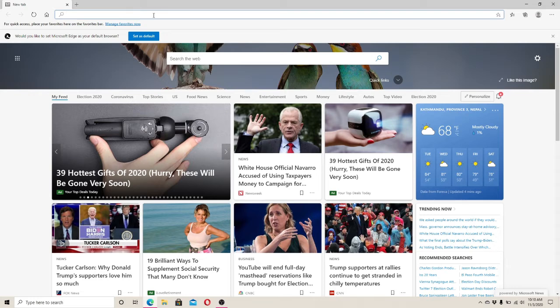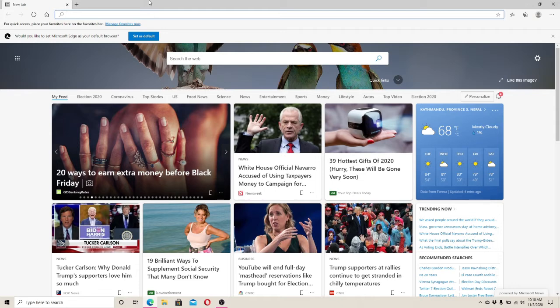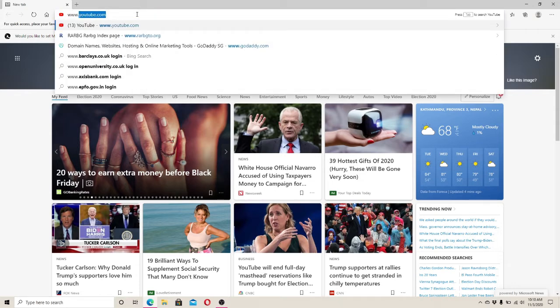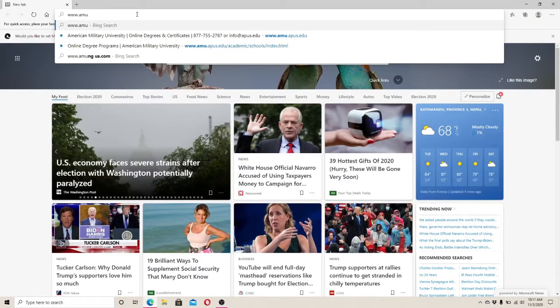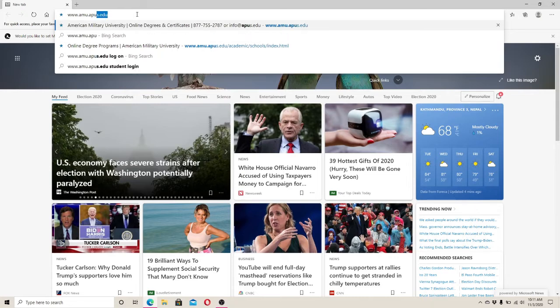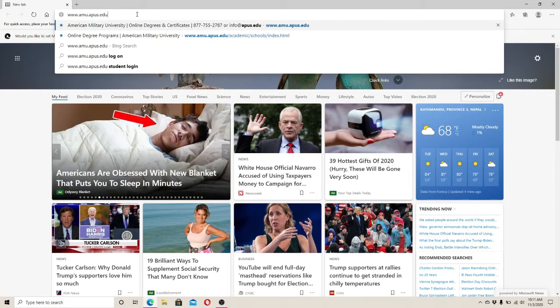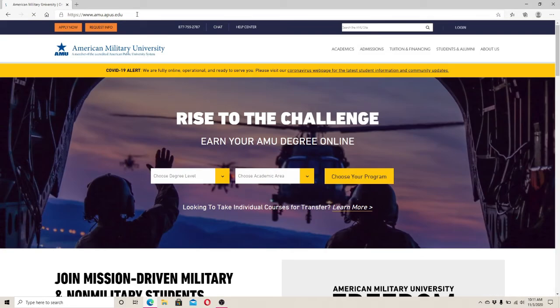To log into your account, go to your web browser and type www.amu.apus.edu and enter. Doing this will take you to a page like this, which is called the official web page. Click on the login button on the top right hand side.